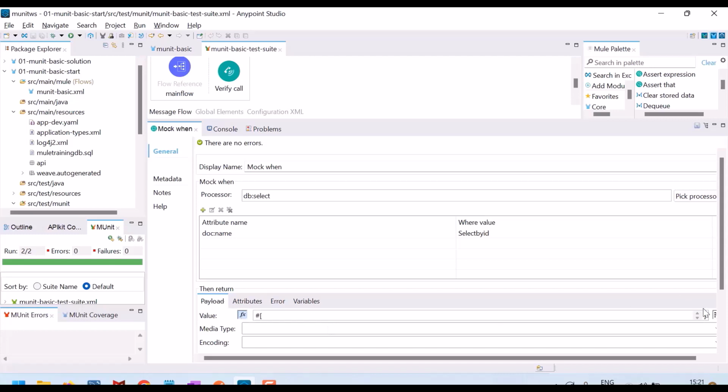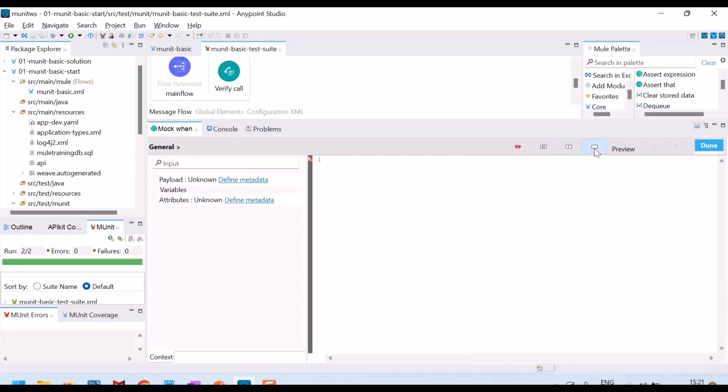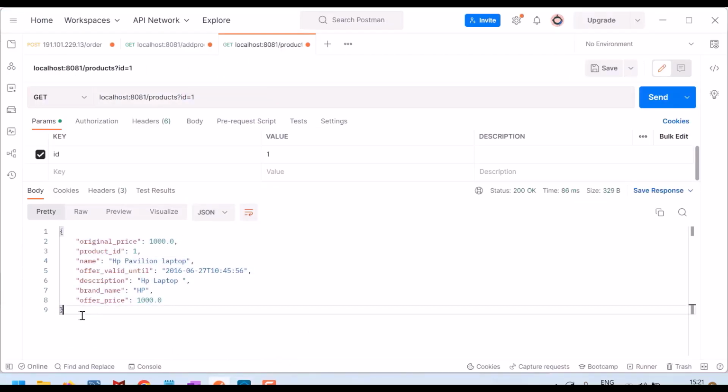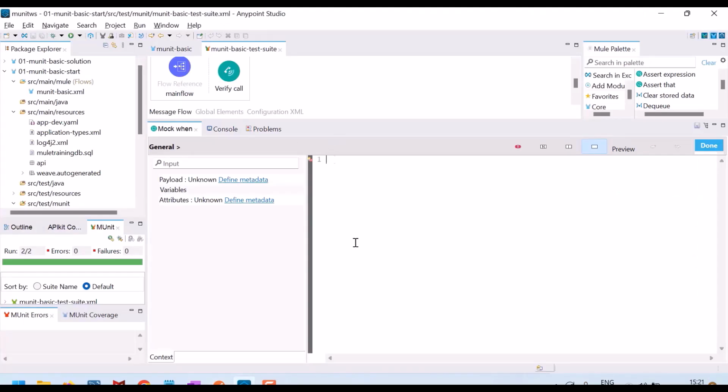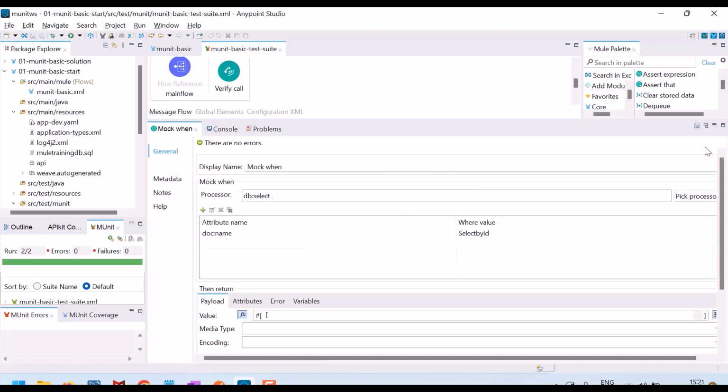I am writing an expression here. I will select this graphical view. Here, I need to write the payload, what the mock should return. I know that this is the product with ID 1, but select will always return an array. So inside the array, I'm creating this one. I know that database will normally return this if product ID is 1. So I'm mocking the response payload. The mock will return this payload.